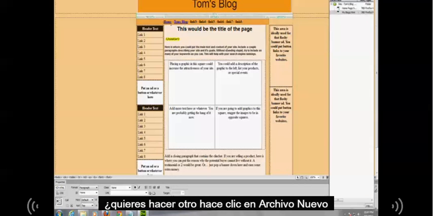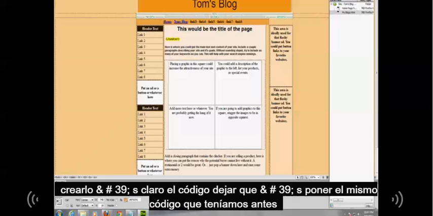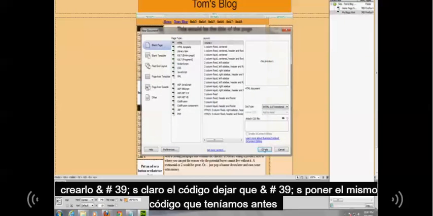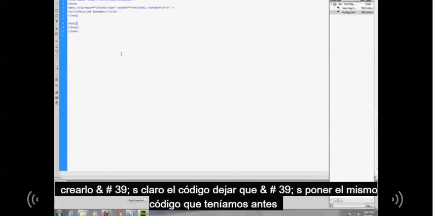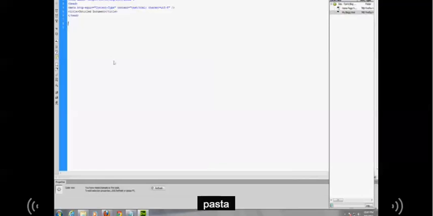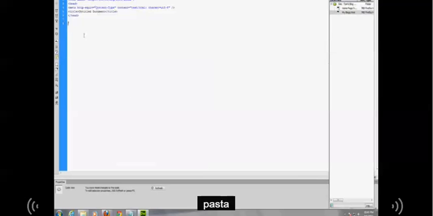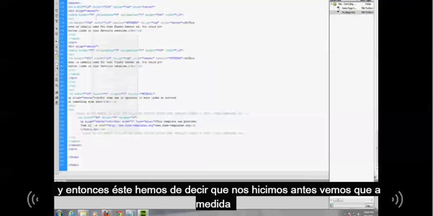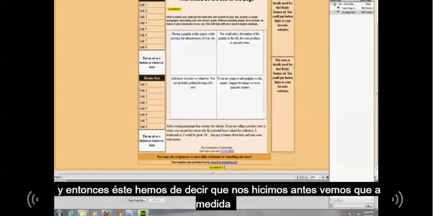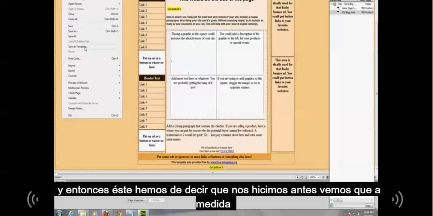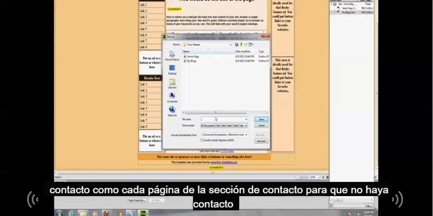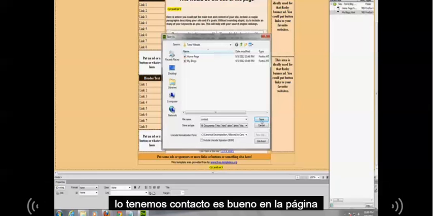Now if you want to make another one, you click on file, new, create. Let's go to the code. Let's put the same code again that we had before. Paste. Alright, and then this one, just like we did before, save as. And we'll name this guy contact. Like every website has a contact section, so there we go, contact. And there we have it, contact.